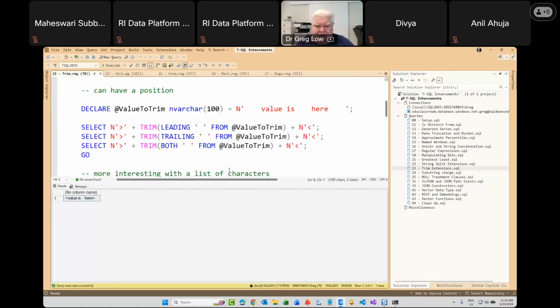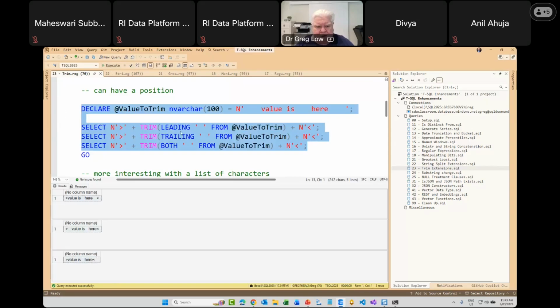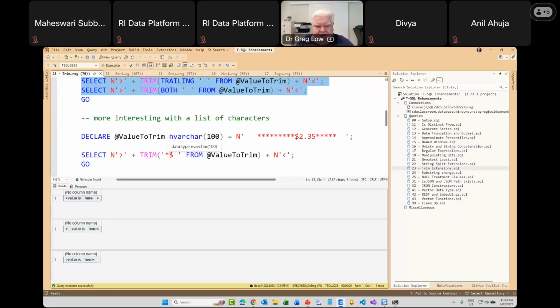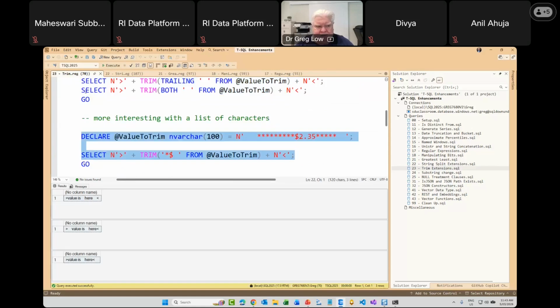But what you can now do, they enhanced this to be more ANSI or ISO compliant. And what I can say is, look, give me a value out, but trim leading space from the value or trailing space, or you can say both. And so that works. But where it's more interesting is where you give it a list of characters. So I can say trim asterisk, dollar, spaces from the value. So I've got something like this coming in, and then I can use that to just pull out the data.